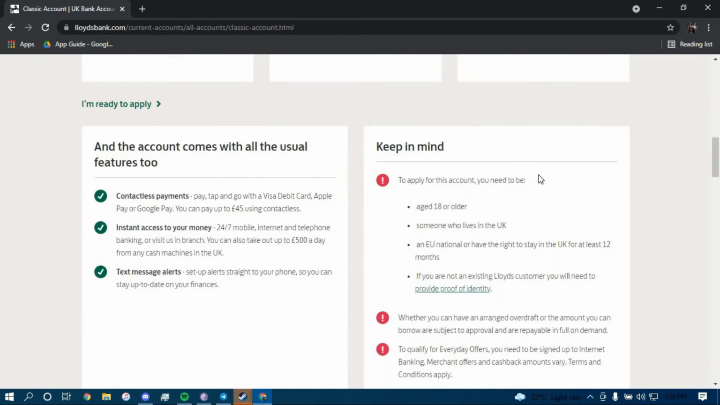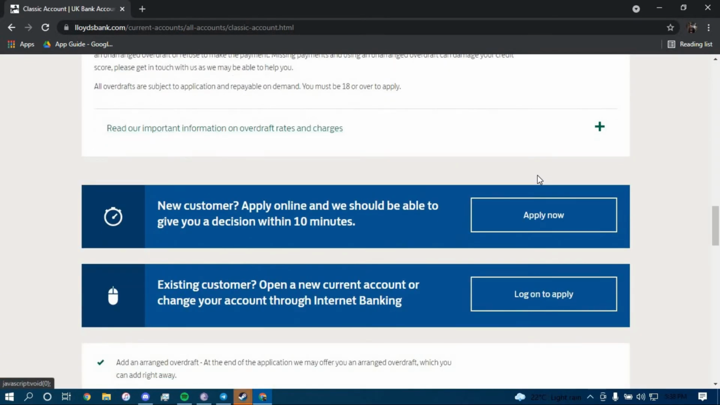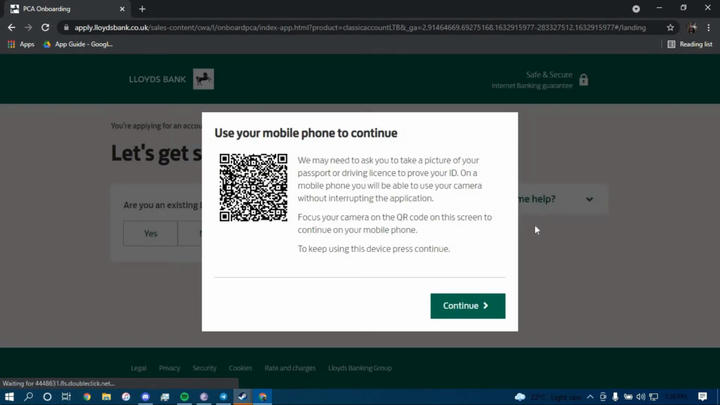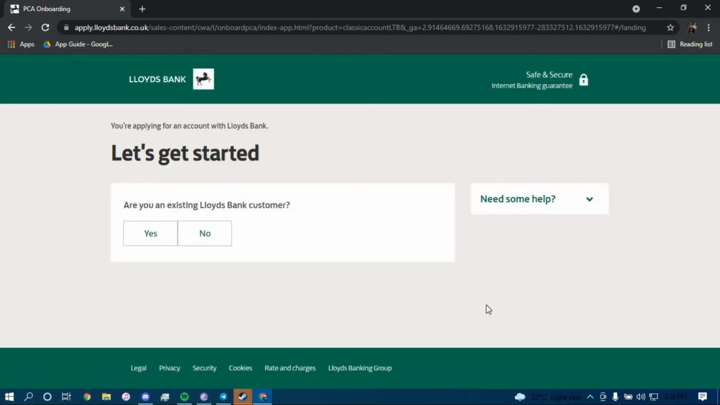And scroll down. And if you are a new customer, click on apply now. If you are an existing customer, click on log on to apply. I'm going to go with the first one. Click on continue right here.